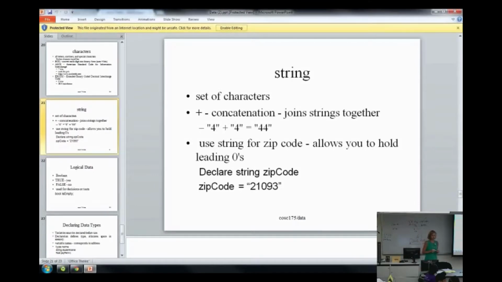Do we have to include something specific? Didn't we have to pound include string? I believe we did, because in C, string is not a given data type, so you have to pound include string every time you want to use string. Okay? So up at the top, it's pound include string, and then you can use the string data type.